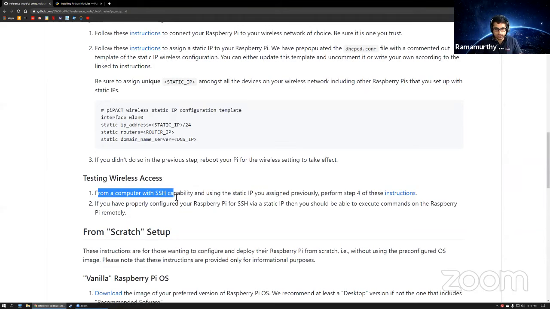A computer with SSH capability is a computer basically with an SSH client and a network connection. I'll talk about what the client is in a second. And using the static IP you assigned previously, you should be able to connect to your Raspberry Pis following these instructions, specifically step 4 of these instructions. And once you're in, you should be able to execute commands on the Raspberry Pi remotely.